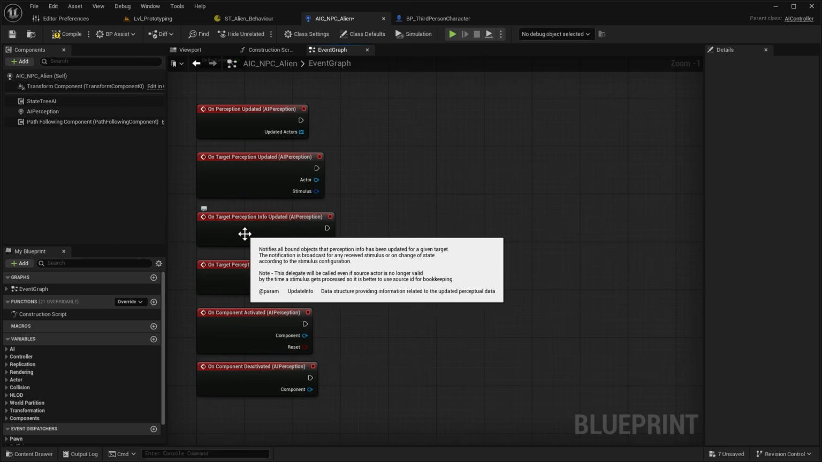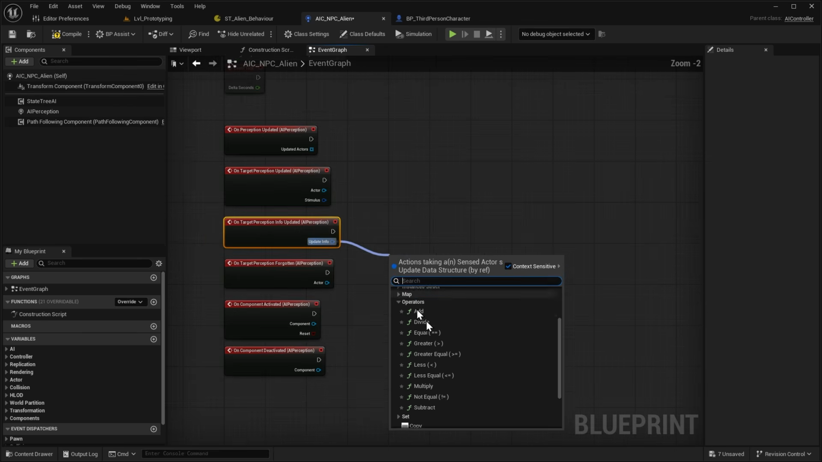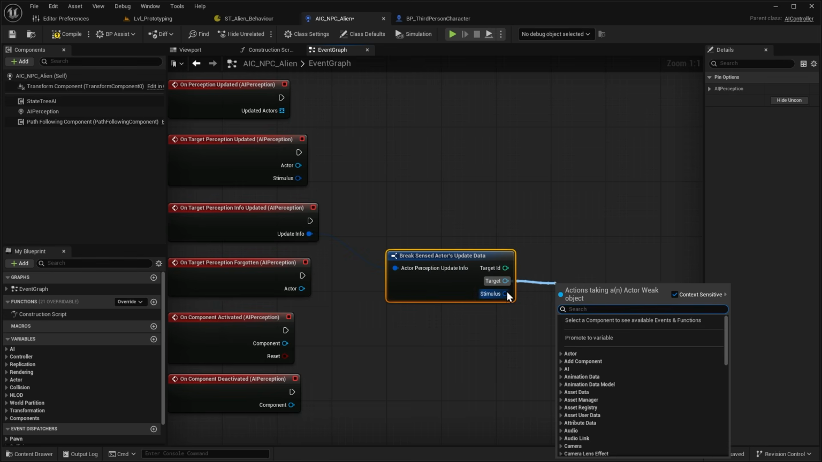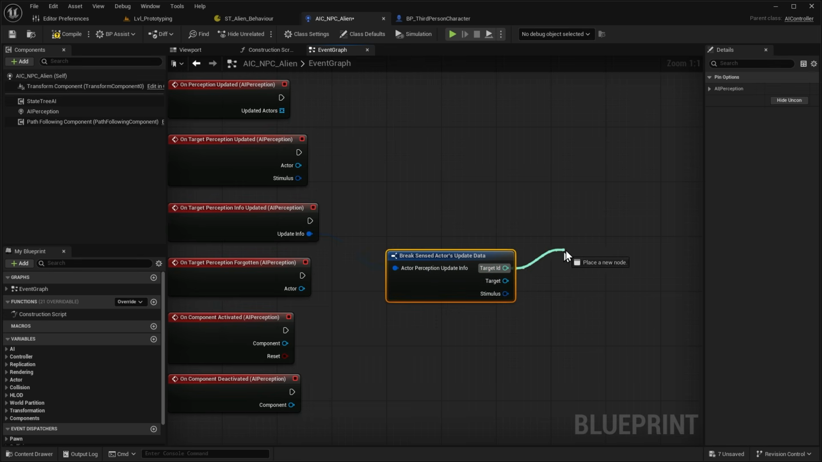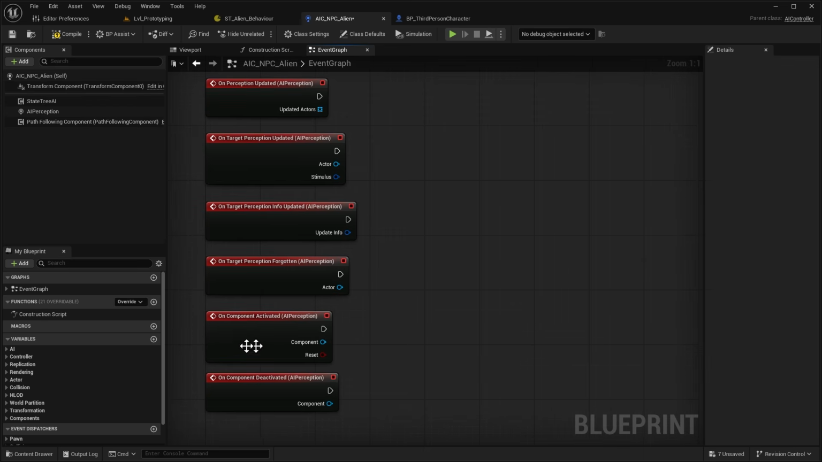An on-target perception info updated is also very similar. If we were to break this struct, it provides us essentially the same information. So we have the target, the stimulus, but it also provides us with a target ID. Next, we have on-target perception forgotten. Now, this is fired when our agent forgets the character. This will be triggered once our max age value has been reached. And then finally, we have an event for when our component is activated or deactivated.